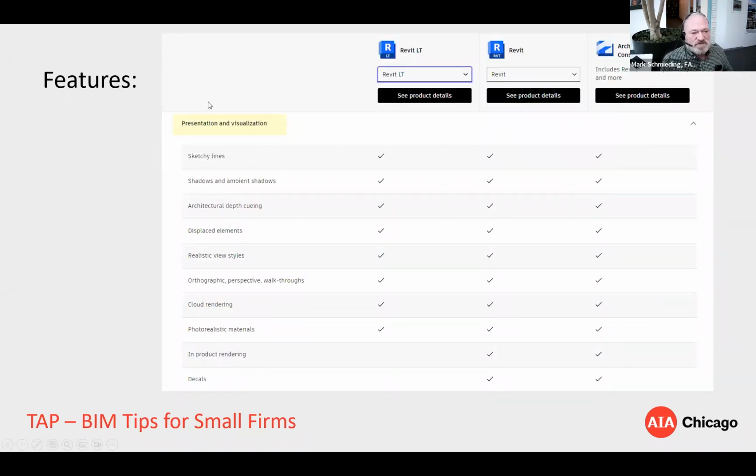And then out of this presentation and visualization section, you see it has all the same stuff, and there's a lot of features within Revit to do renderings, to do drawings, you can see like sketchy lines and shadows and all this stuff. The one thing in the LT version is you do not have in-product rendering, which is in the regular version of Revit, you can have a scene and just hit render, just change it to rendering, and it'll render it just directly using your computer in your work session. And what happens is if you buy LT, you need to do cloud rendering, and that's using credits. So, and kind of taking a separate step.